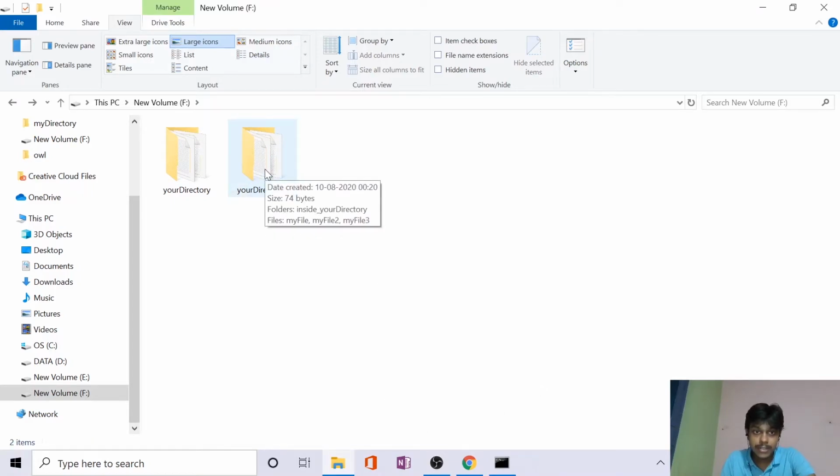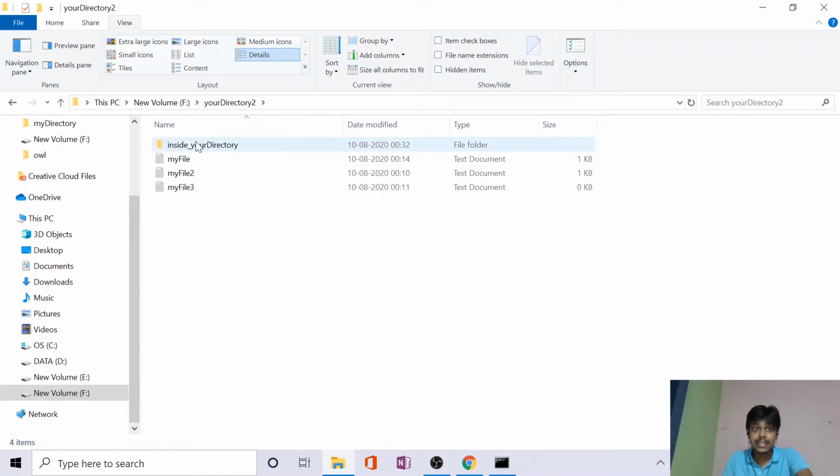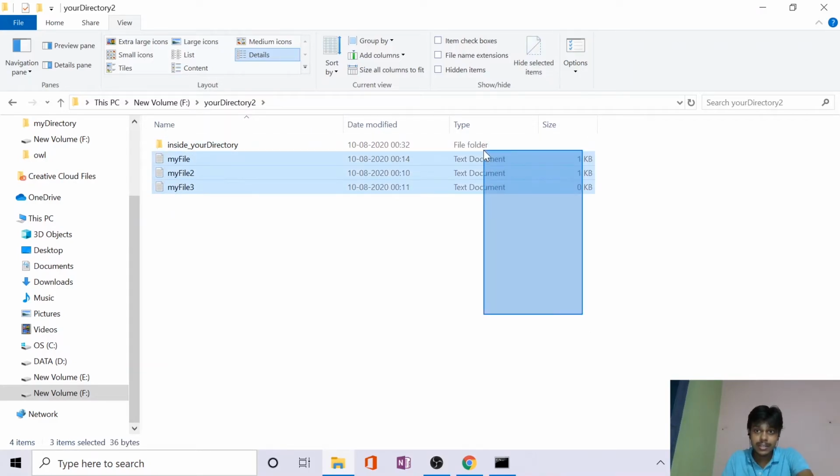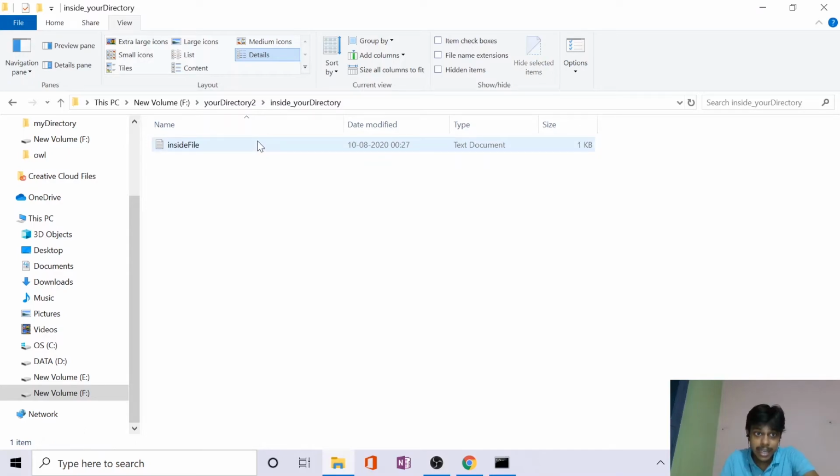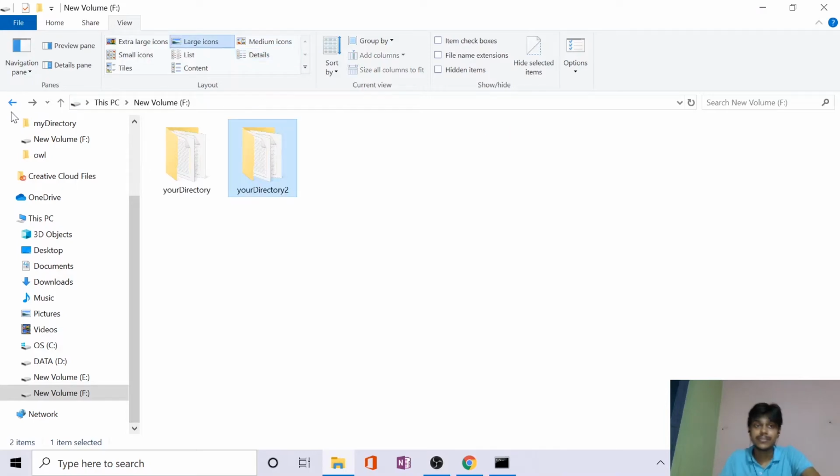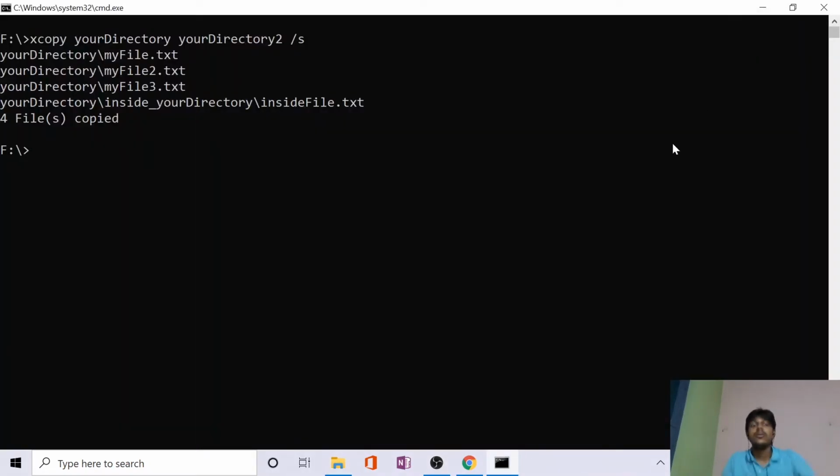If we open our your directory tool, we can see that we have these 3 text files, and with that we have the subdirectory, and inside that we have a text file. Okay, so although the xcopy without the parameter does the same as copy, as soon as we add this /s parameter, we can copy the subdirectories as well.